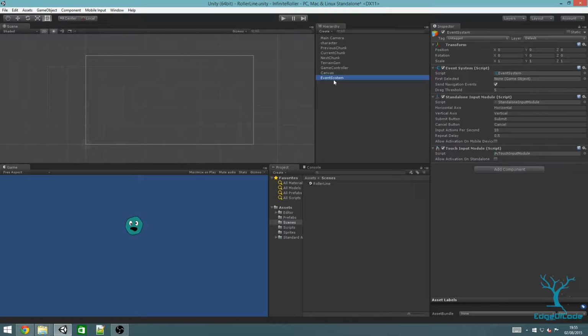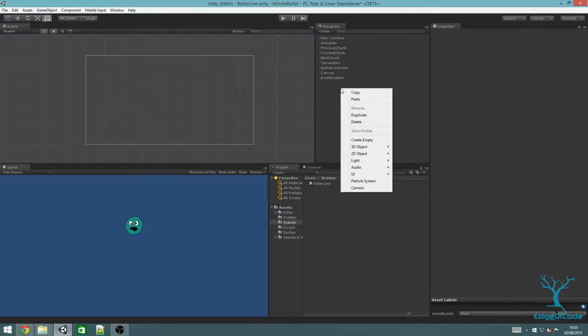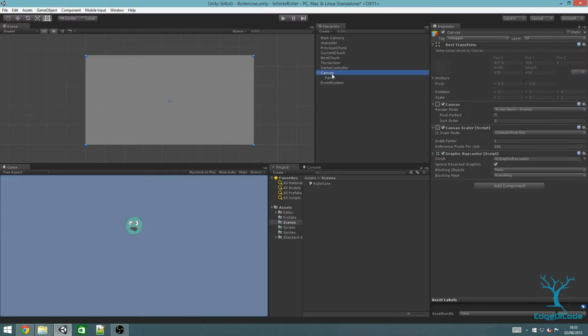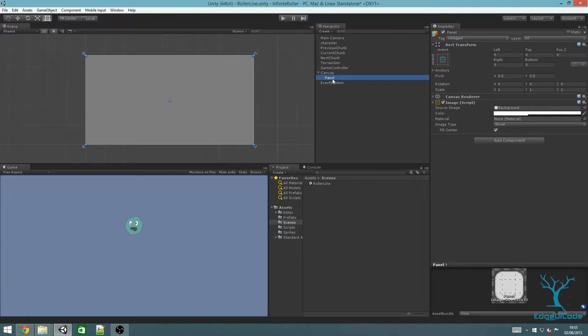The event system game object is there to handle what happens when you press a button on your canvas. Okay, so next, right click in the hierarchy, go to UI, and this time select panel. This adds a child panel game object to the canvas, and it allows you to change the colour of the background of the menu or add an image if you want to. So UI objects have a rect transform rather than a transform like the other game objects do. And I'll talk a bit more about that when we change it later in the tutorial.